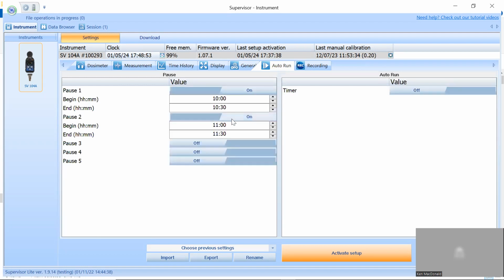Maybe we have another pause. And again, these are adjustable, right? So I can change the time on here.